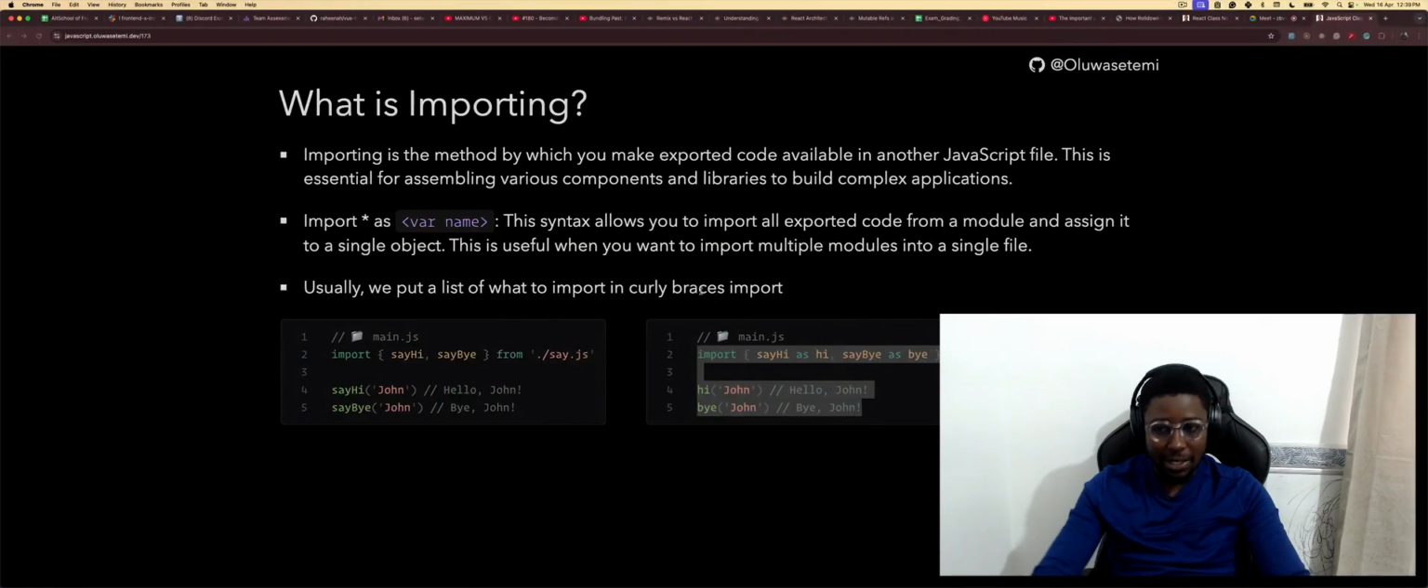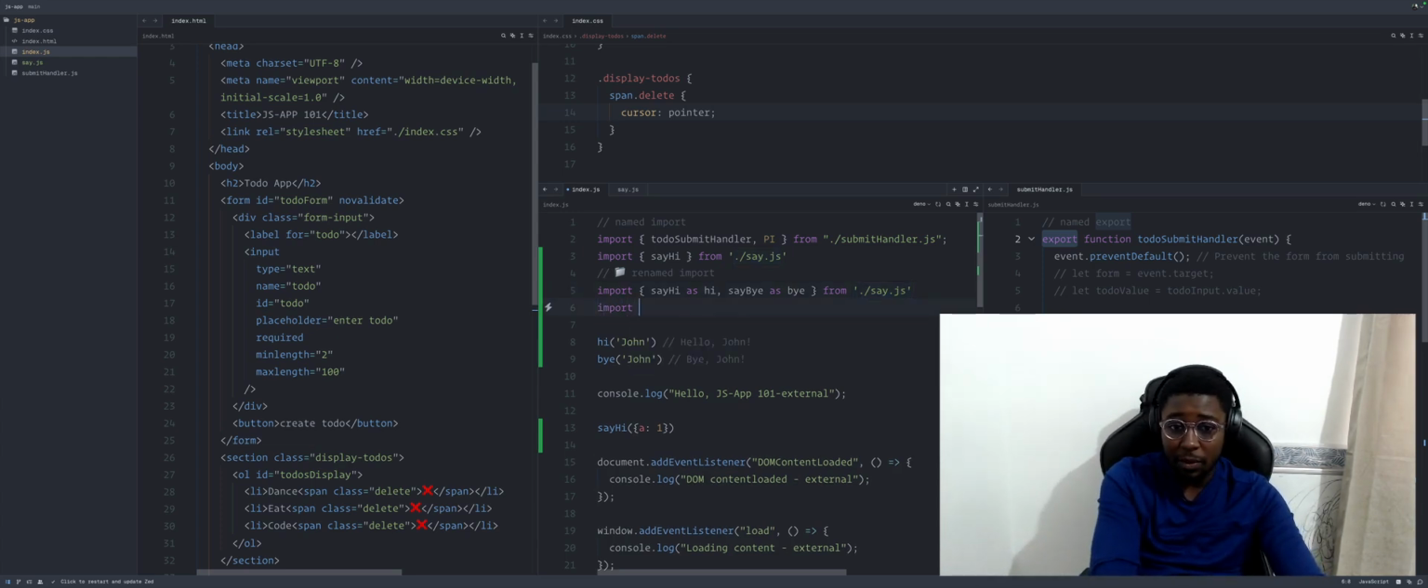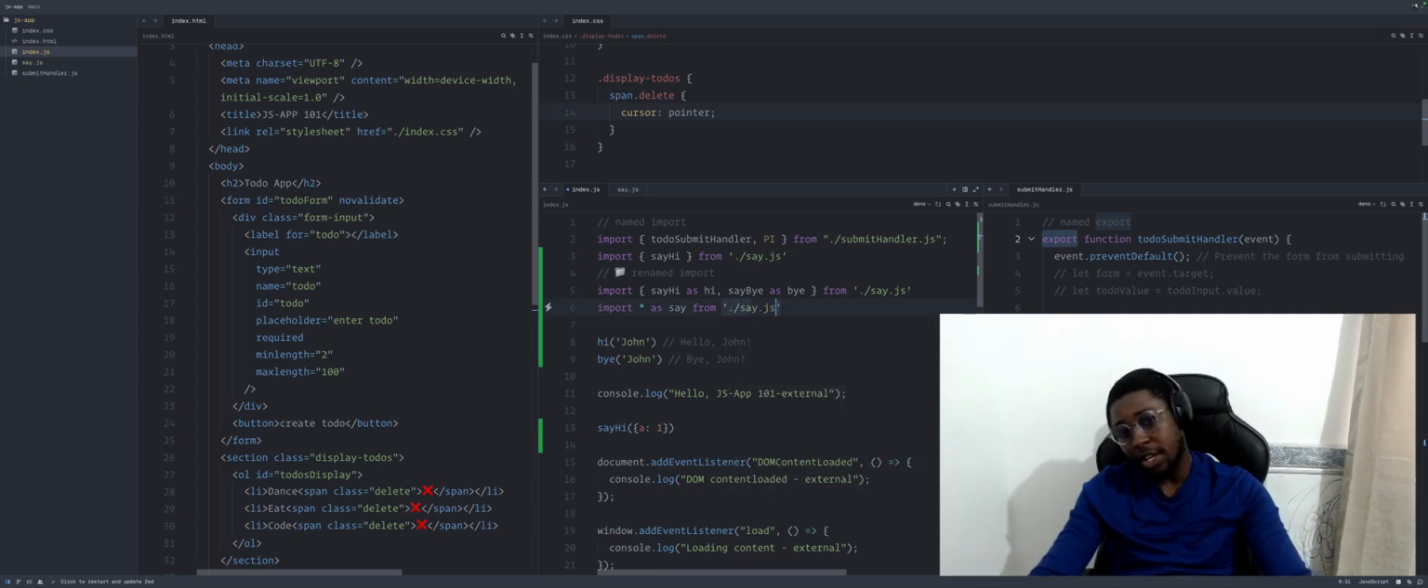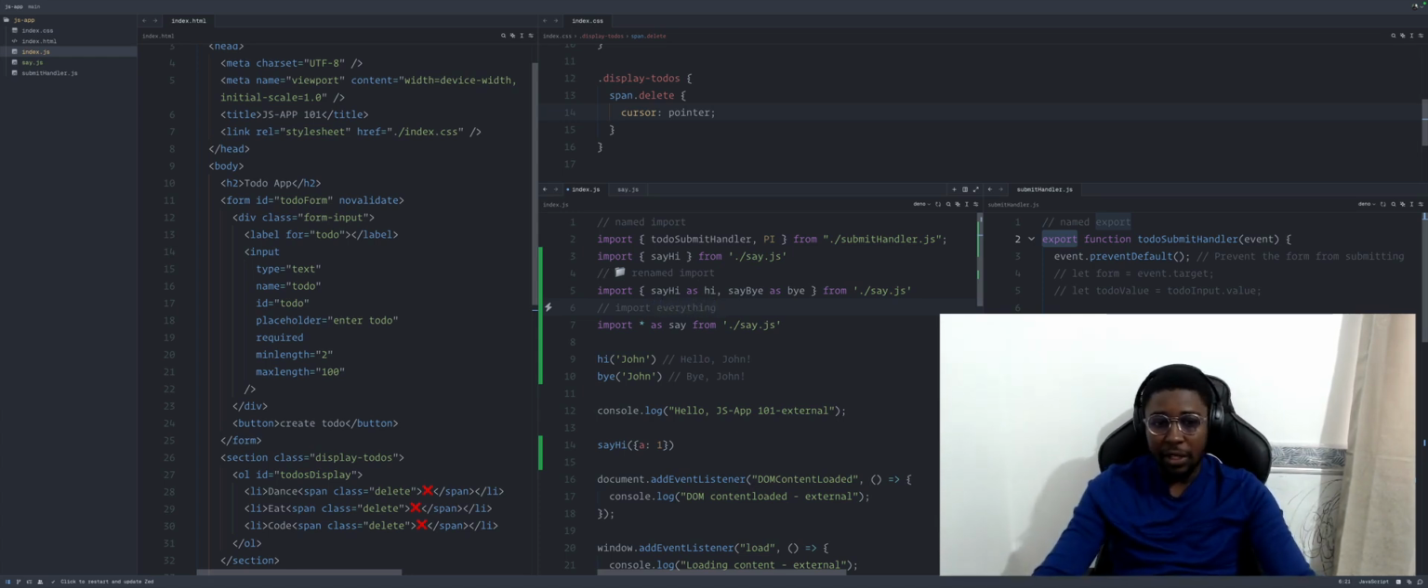Okay, and then the last thing I want to teach here is the import as asterisk. Import asterisk means import everything. So let's say I want to import everything inside the say.js file. I'll say import everything and give it a name called say, from dot forward slash say dot js. So now this here should be import everything.